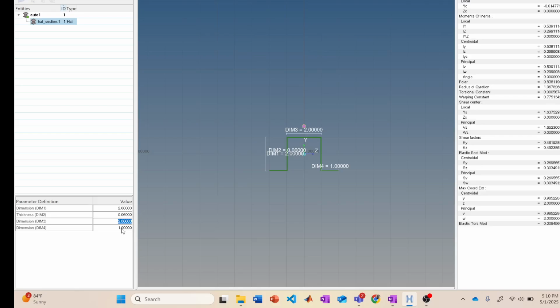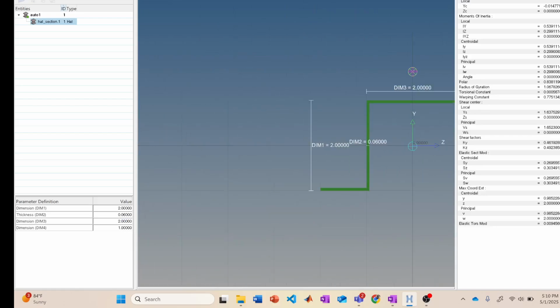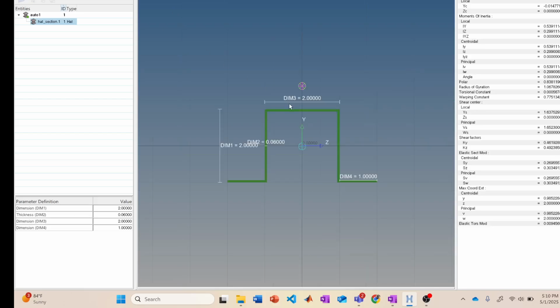Okay. And let's see if I can zoom in on here. And so now we've got this section as we want it to. Let me just center it. Maybe I can center it. What's going on here? That works. Okay. Now on the right-hand side, you can see all the cross-sectional properties.